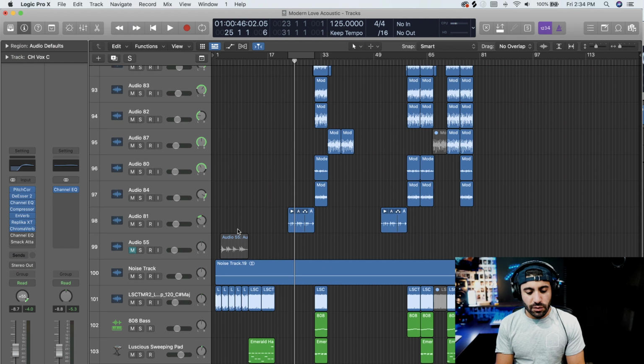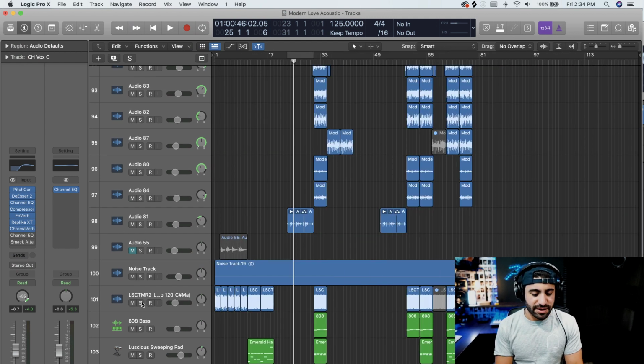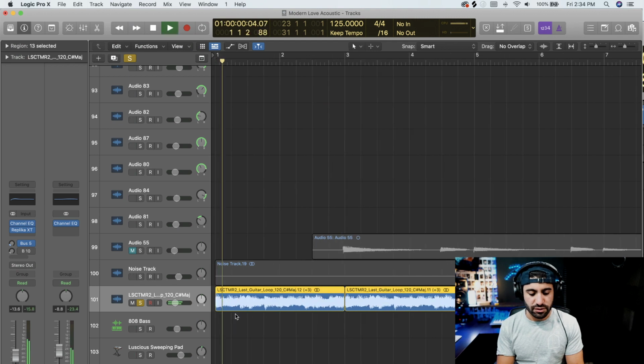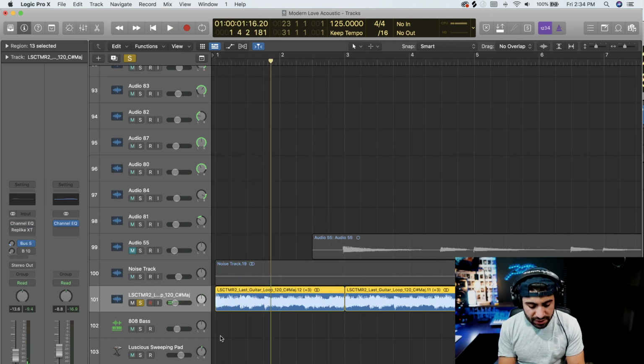So this guitar all the way at the bottom, this is probably the most interesting thing, is this sample right here. If we were to listen to this. So it's a sample that I got. It's in a different key. This is the original key.